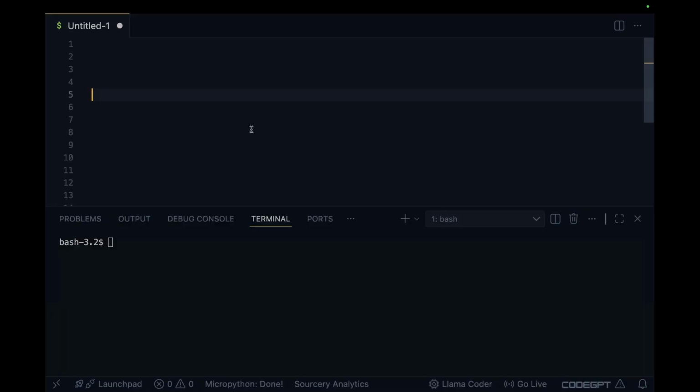Okay, let's break this down. First, we start our loop with a while true. This means don't stop until I tell you to. We're creating an infinite loop. Cat prompt just means that we are piping the contents of prompt.md into the next following command, which is, in our case, opencode run.